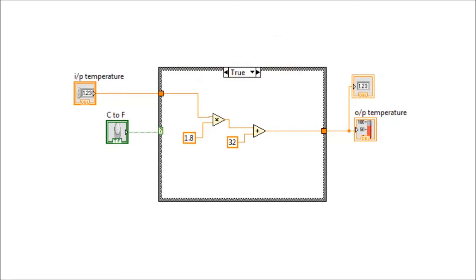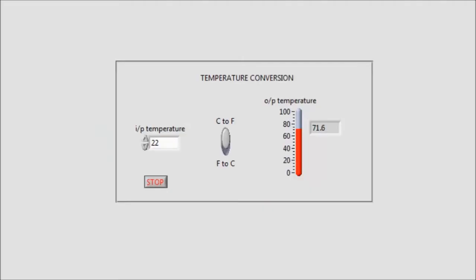Now we need to put the code within a while loop, which is controlled by a switch. Running the code now, and we observe that the input temperature is 22, and the switch implies that the temperature is in Celsius. So now we want to convert from C to F, and you can see the output temperature on the thermometer, and on the digital meter it reads 71.6.